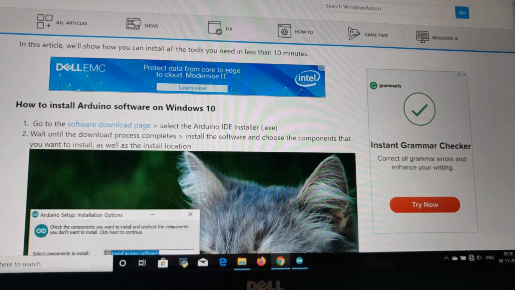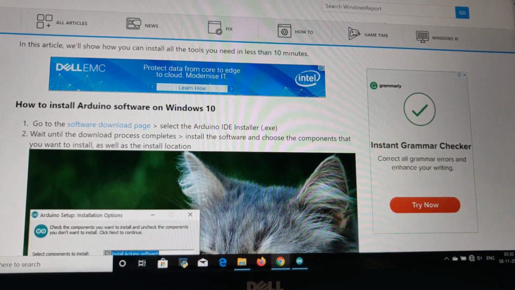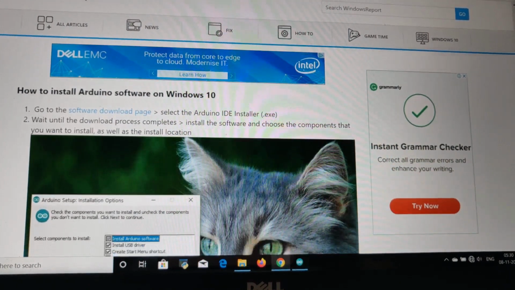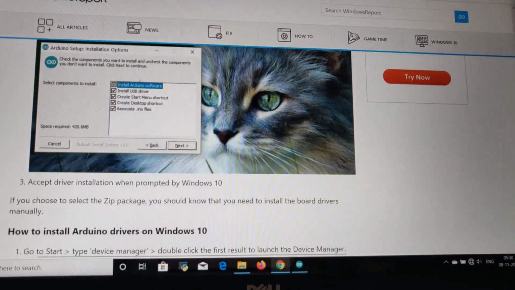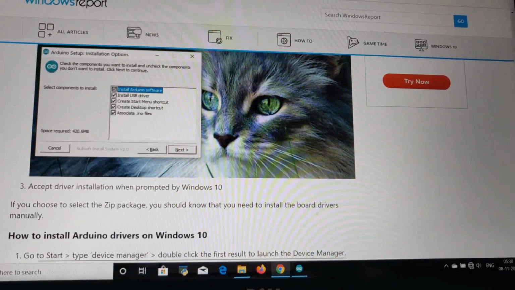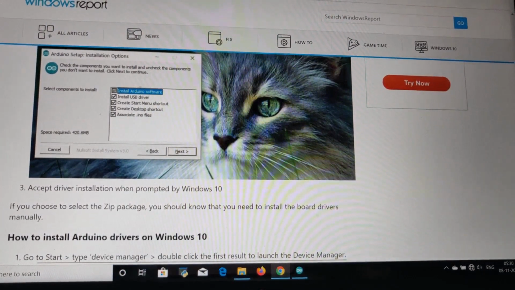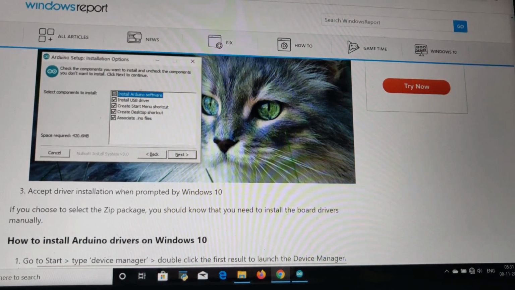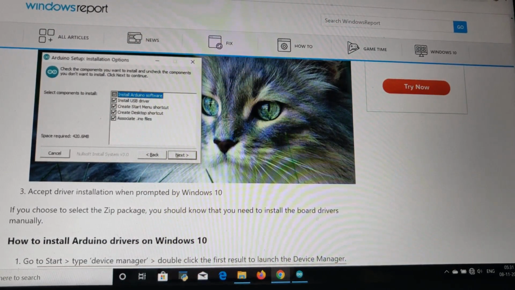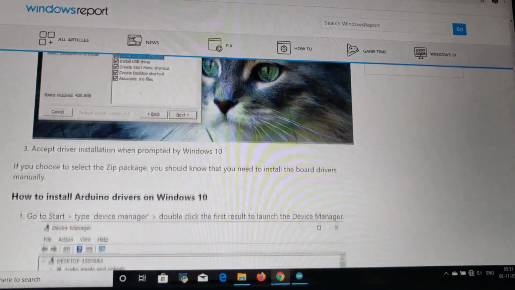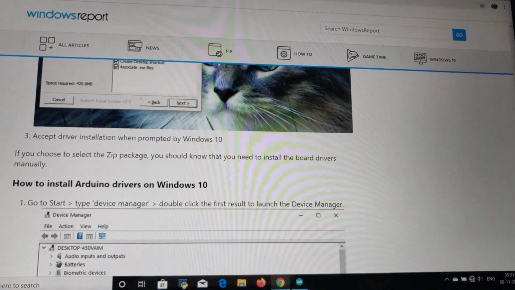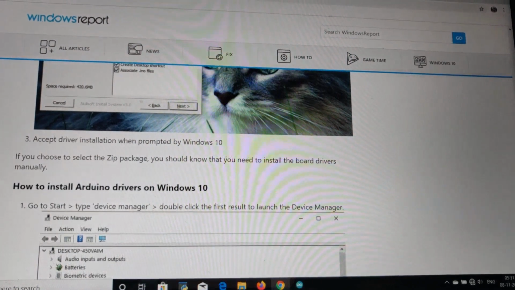After that, we'll install the software and choose the components that we want to install as well as the install location. Here is the window where we will choose all the components to install, like the USB driver, the create start menu shortcut, the create desktop shortcut, etc. After all this, we will accept the driver installation when prompted by Windows 10.